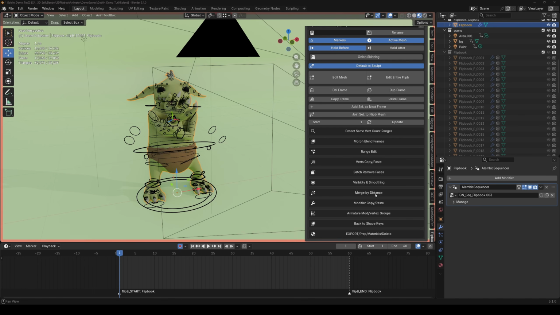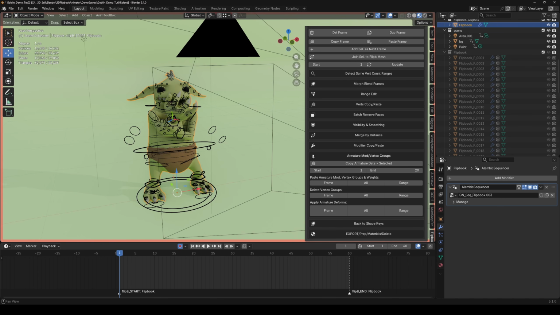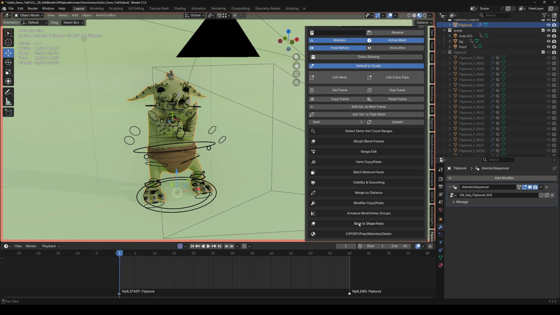We've already dealt with this armature modifier and vertex group tab over here earlier, so I'm not going to run through that again. Next here is back to shape keys. So if you want to turn this from a flipbook into a shape key sequence, or make it into shape keys on a hybrid armature mesh to export this to a game engine like Unreal Engine, for example, this is where you can set this up. So this is fairly comprehensive, so I'll run through all the different options here and what you can do.